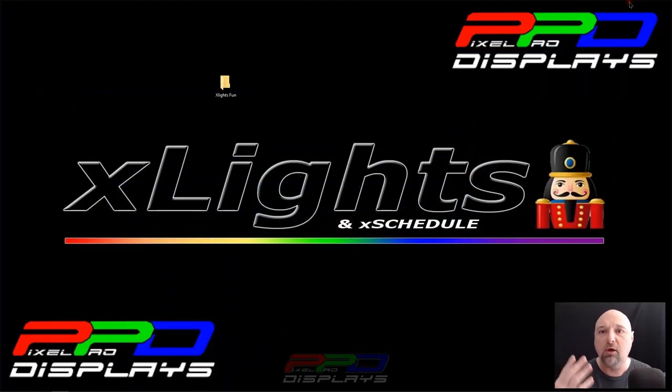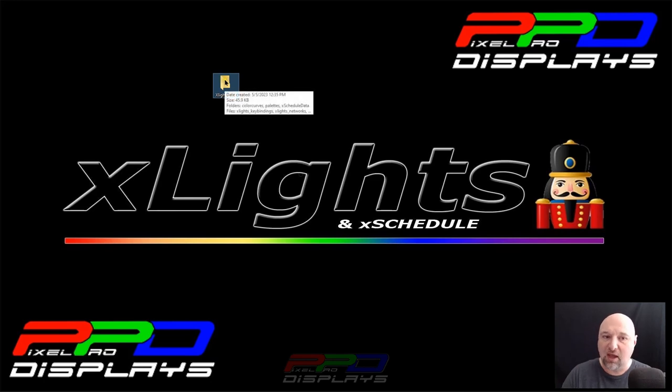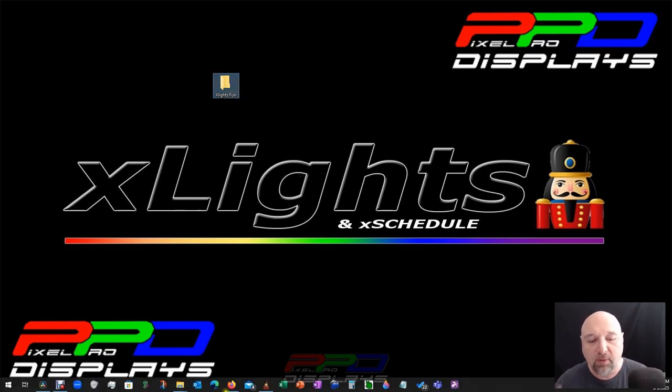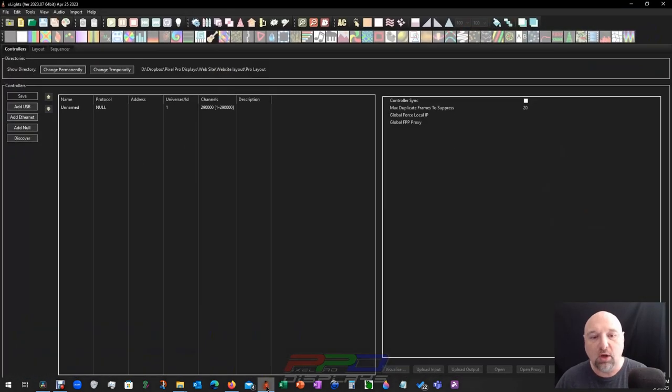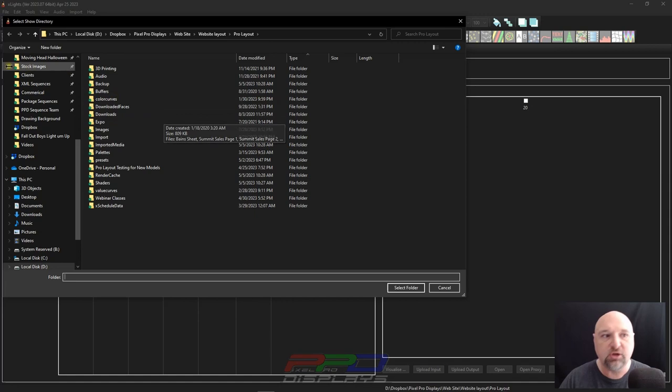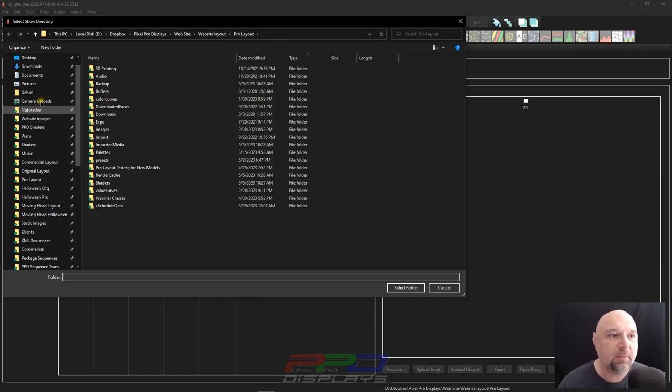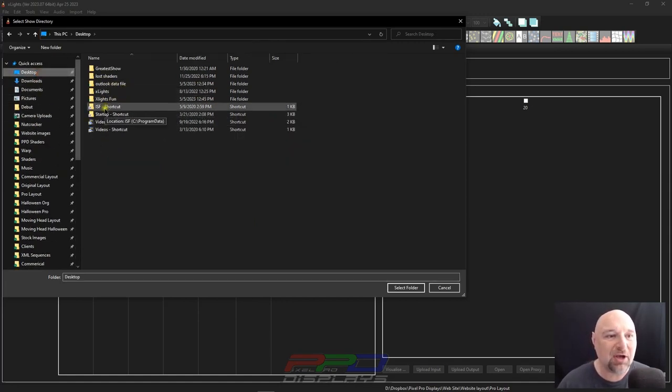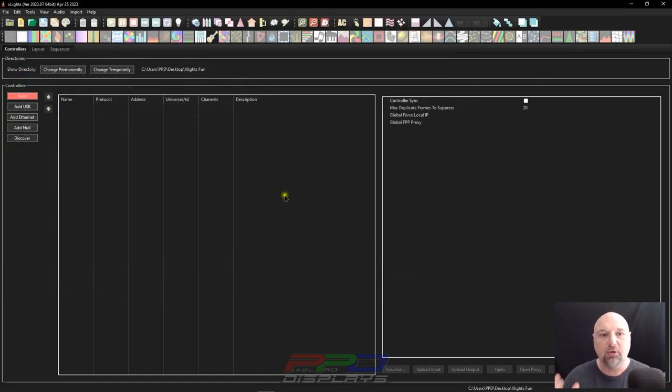Once you download, the next thing you want to do is create a folder where you can attach your xLights directory. Next, we'll open up and install xLights, and once it's installed, you need to change your directory, or point your directory, to your new xLights folder. Mine's on my desktop, and we'll call this xLights Fun. We'll select this folder, and now we're here.